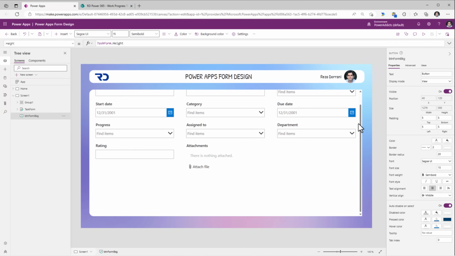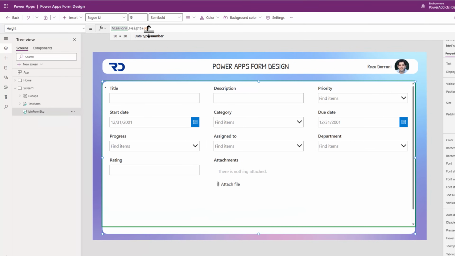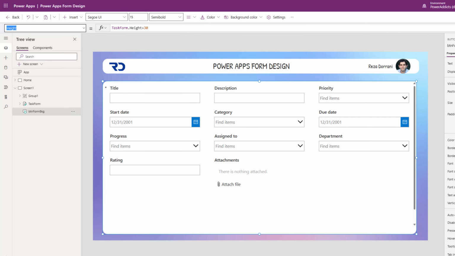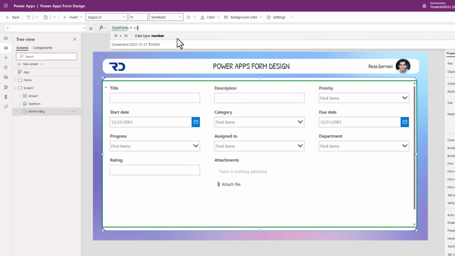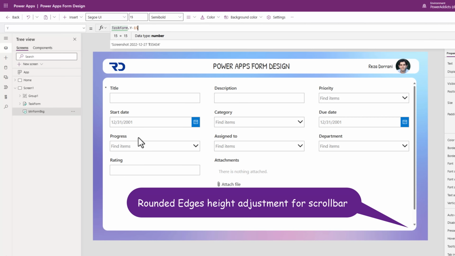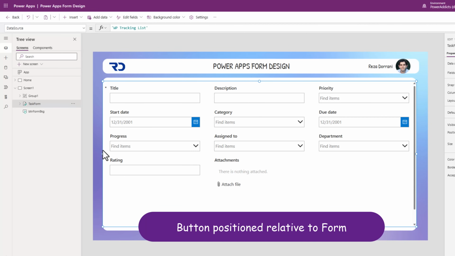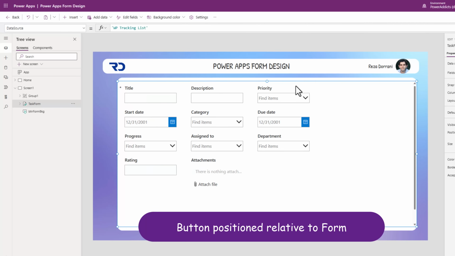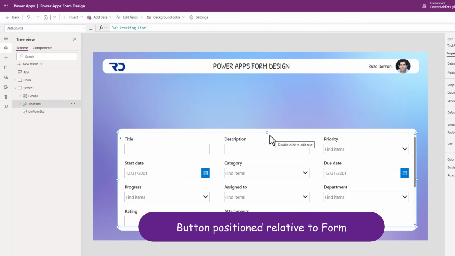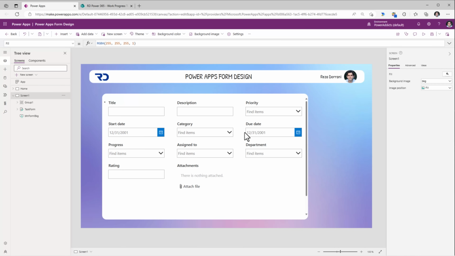Because I have a scroll bar experience in my form, for the button control's height property, I add an additional 30 pixels. And for the Y property, I will subtract half of that, which is 15. The button control's positioning is relative to the form. So if I was to change the width of the form or change the height of the form, notice how the button control, that's the background of the form, will follow suit.